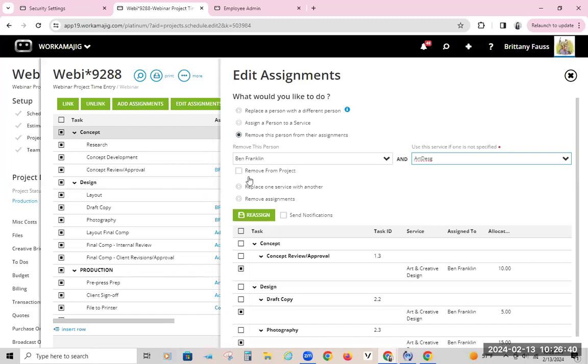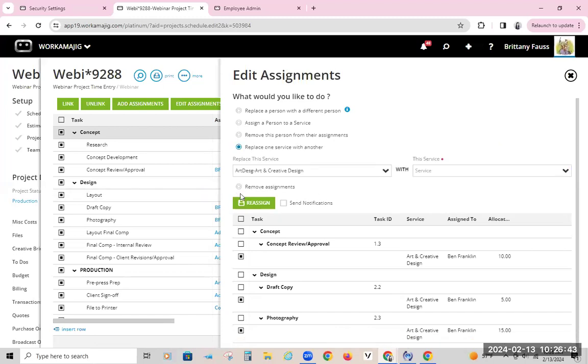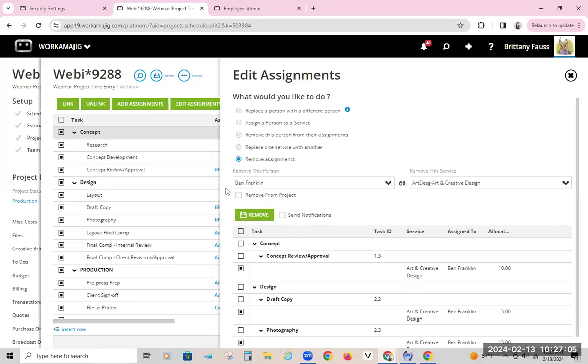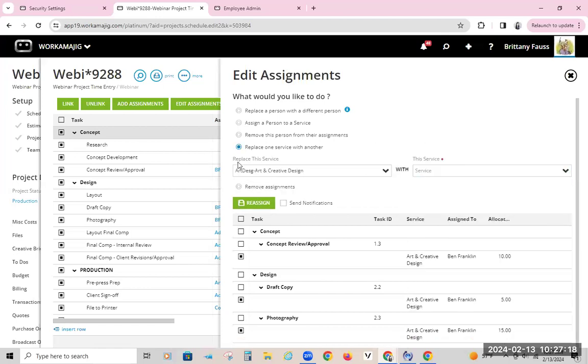Again, you have that remove from project. They'll replace one service with another. So this is handy if you've edited or gone in and adjusted your services. So maybe we no longer call it art and creative. Maybe we deactivated that service and we need to replace it with a different one. You can always then say, replace this service with this new service. And then the last one is just to remove the assignments altogether. Do I remove Ben from everything that is art, design, and creative design, or you want to change what you're removing him from? So those are the options.